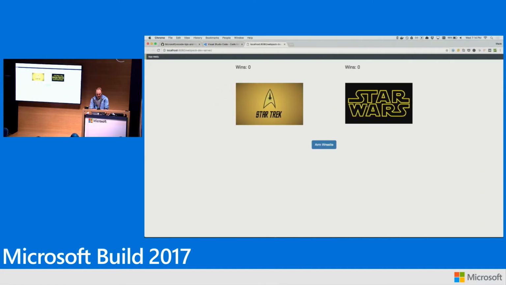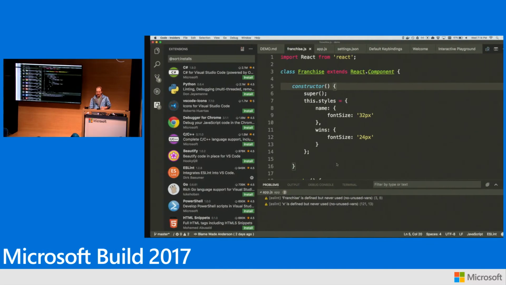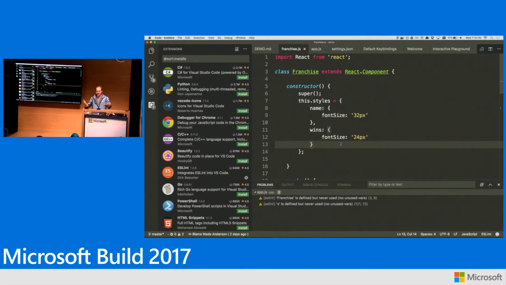Okay, so let's verify that that worked. We'll do this again. Star Trek wins again. And Star Trek wins again. So two wins there for Star Trek, so that worked for us. But now I'm curious, why has Star Trek won every single time I've run this? There's got to be something wrong.